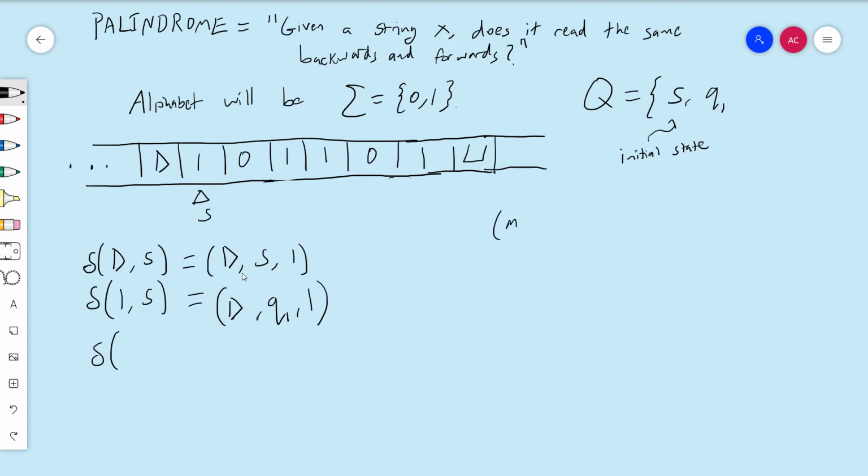So, until seeing a blank, then move back. That's the idea. So how do we do that? How do we go into almost a while loop that takes us all the way to a blank? Well, let's just go ahead and think about it.